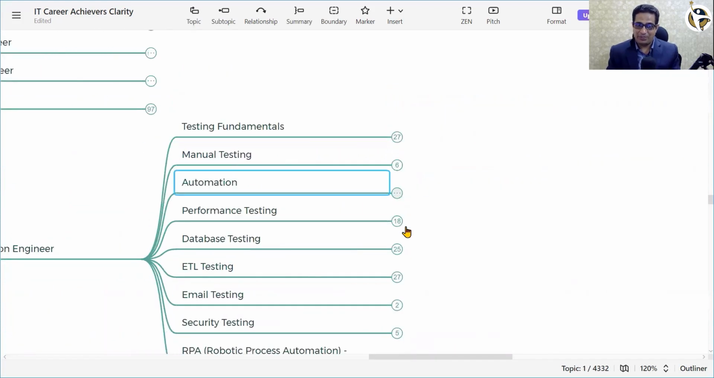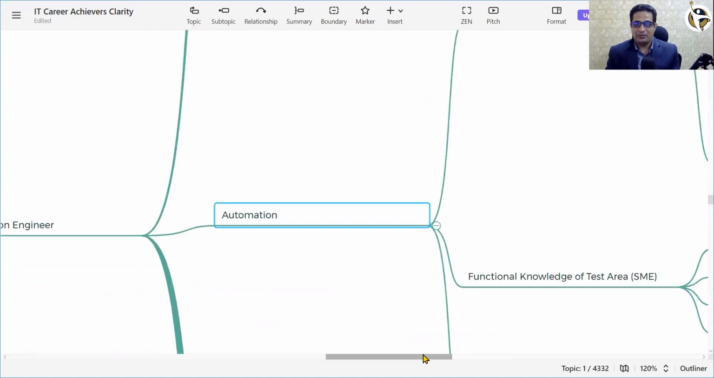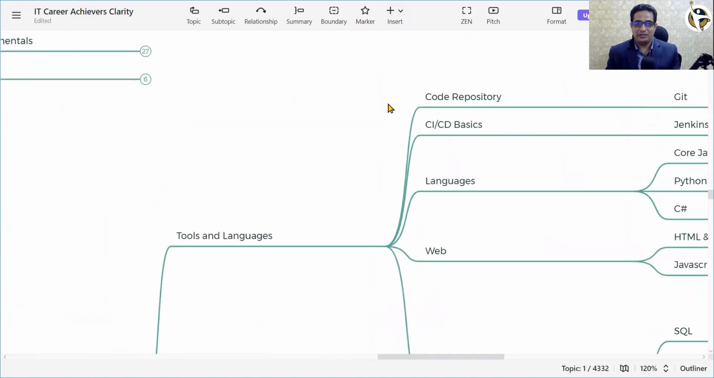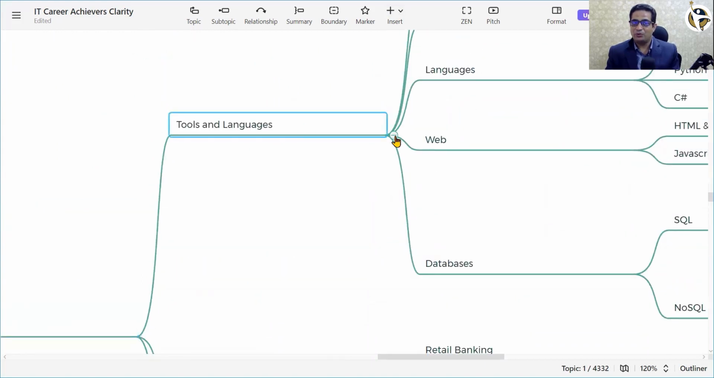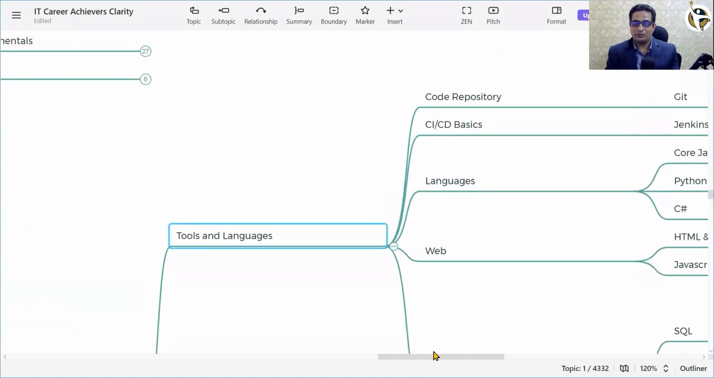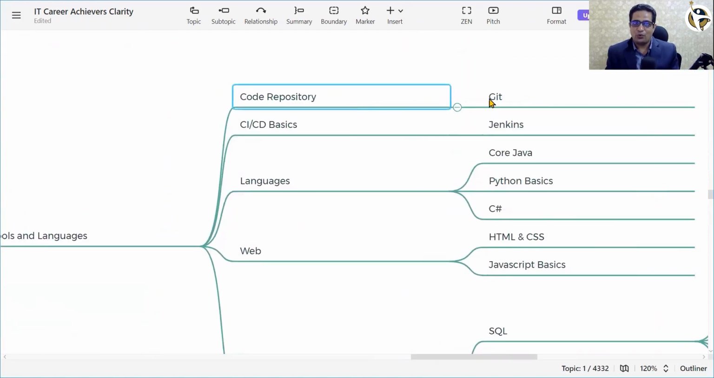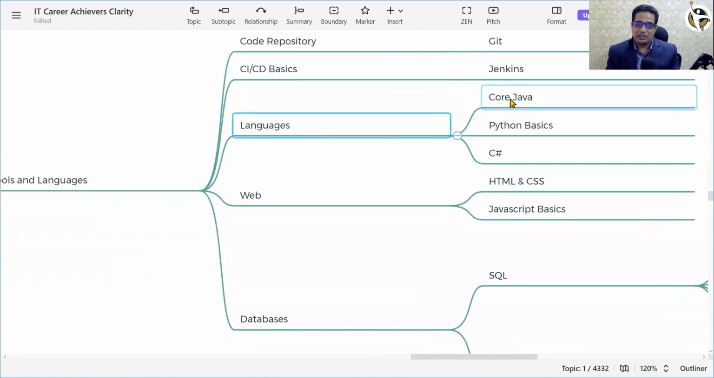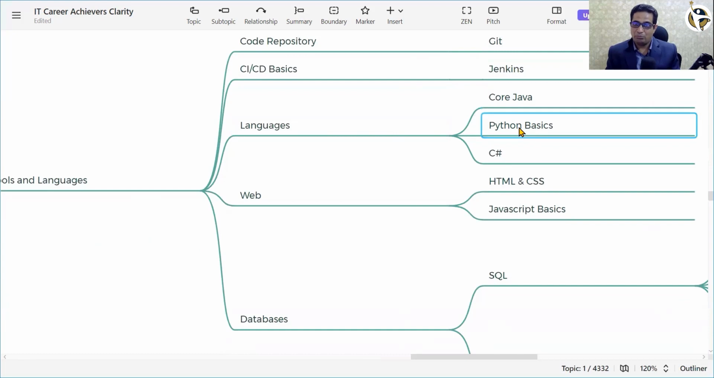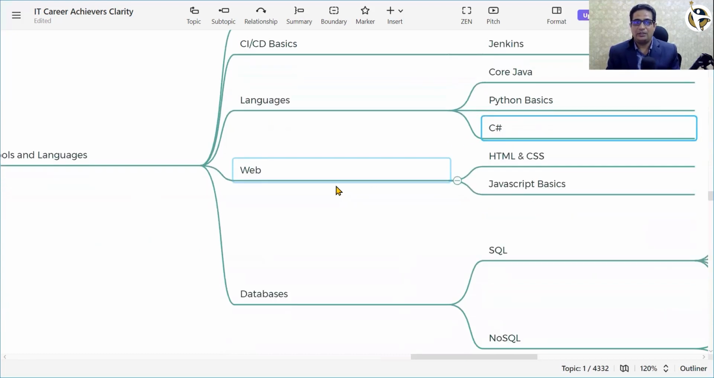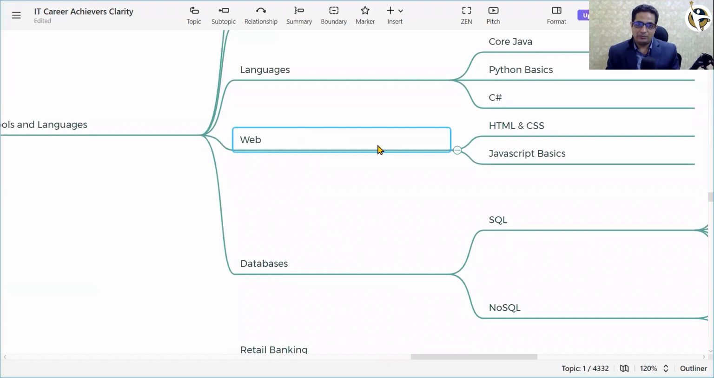Let's see the next topic, which is very important, that is automation. In automation, again, we have lots of things. First, we will talk about the tools and languages which are required as part of an automation career. For code repository, mostly I have seen Git being used. For CI/CD pipeline, Jenkins is being used. And when it comes to languages, at least you need to know core Java, Python basics, and C# basics. And in web development or web testing, you need to know at least HTML, CSS, and JavaScript basics.